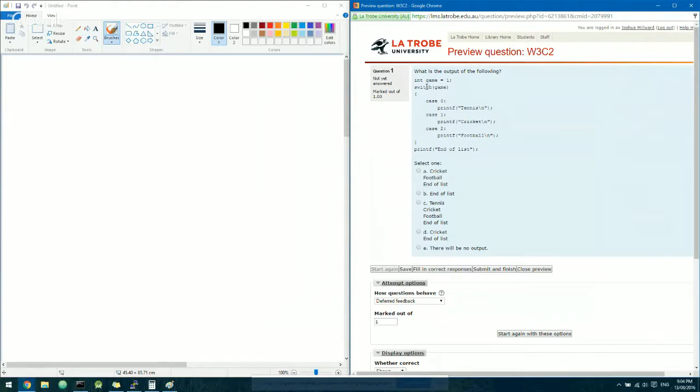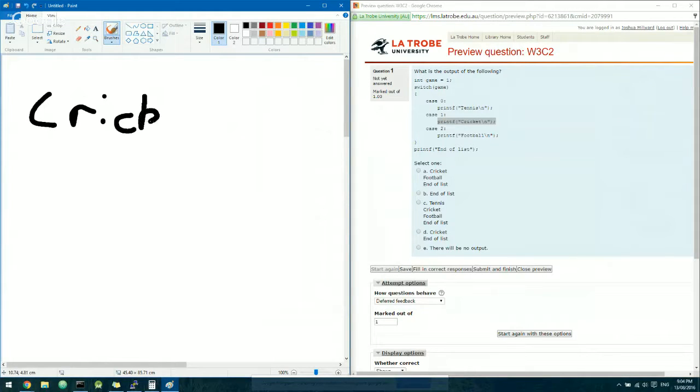So first, we've got switch game. At this moment, game is equal to 1. So we're looking for a case where the case is 1. Having a look, we go through case 0. 0 isn't 1, so we ignore that. Case 1, 1 is the same as 1. So we hit this case, and when we hit the case we execute what's inside it. The first thing we'll be doing is printing out cricket, followed by a new line as well. So we're going to jump down to the new line here.